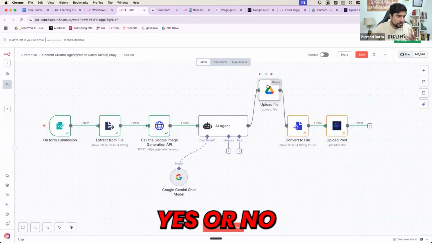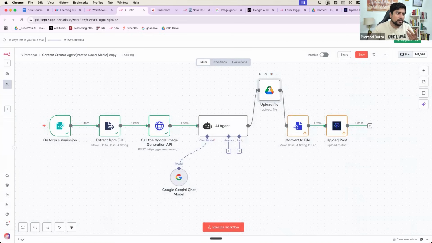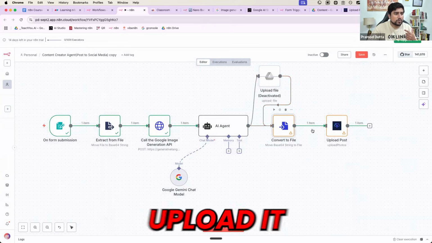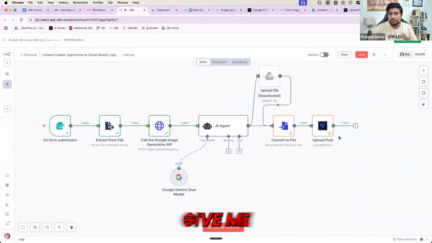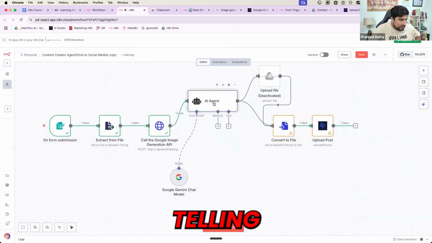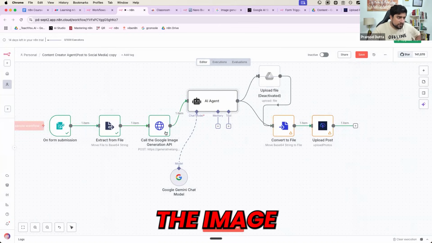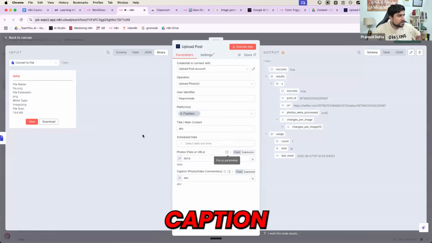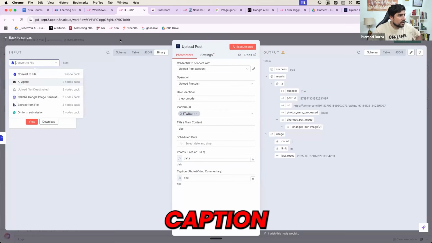Do you want to upload? Yes or no? It depends on you, right? So either you can deactivate this and directly tell him to convert the file and upload. How many of you got it? What I'm trying to say, give me yes, right? I am telling that create the image, directly generate the caption. Everyone generate the caption, and whatever caption you have generated, let's run it again.